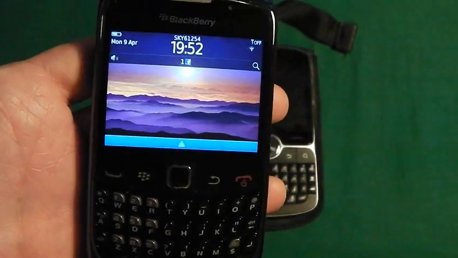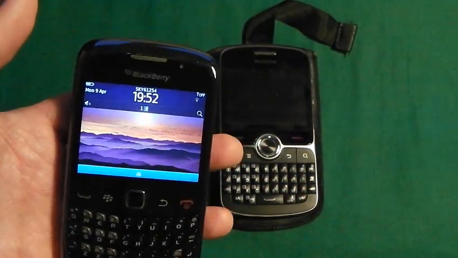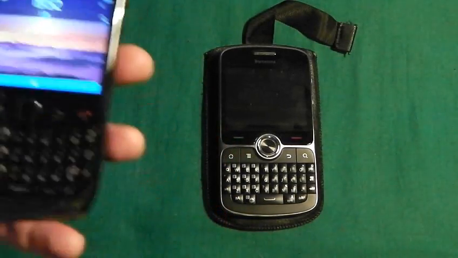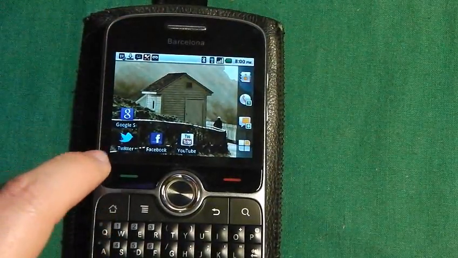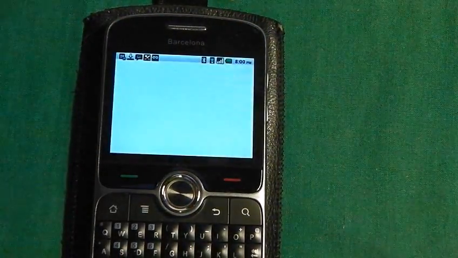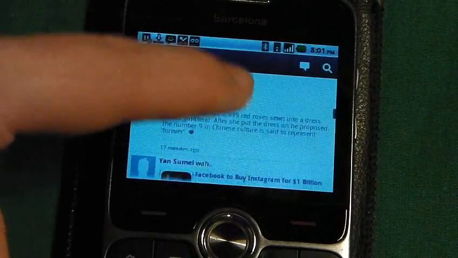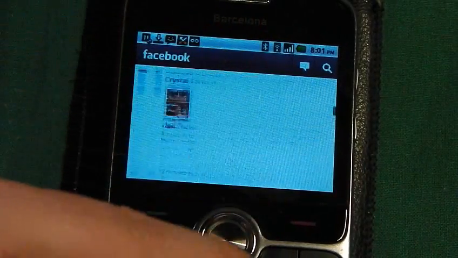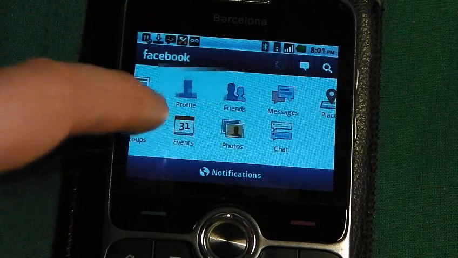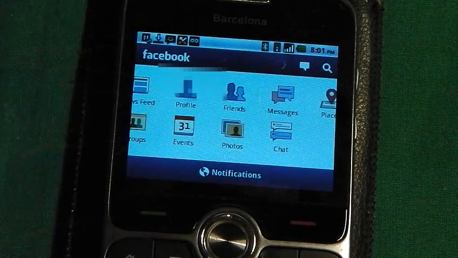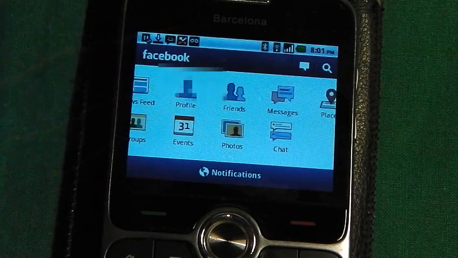So now what I'm going to do is do the same tests with the Android 2.2 on the Orange Barcelona and see how that fares. So we will go to Facebook first. As you can see, it's quite easy and fluid to scroll through because it's a touch screen. You can use your fingers. There's all the notifications and stuff, which is a lot nicer layout.